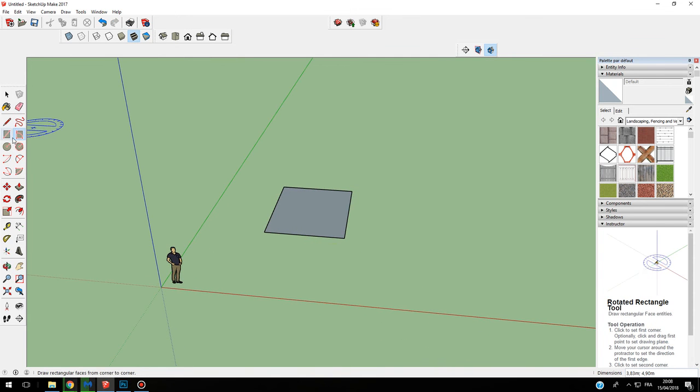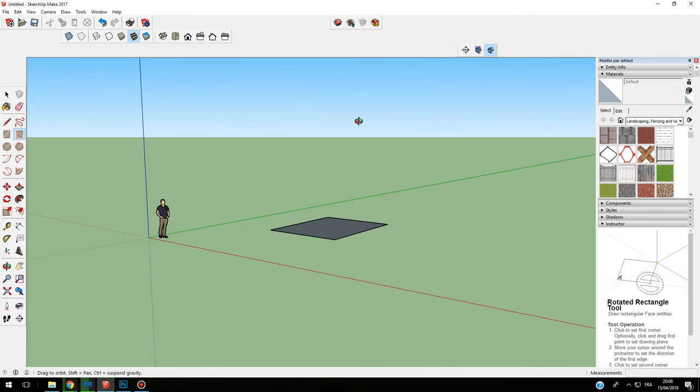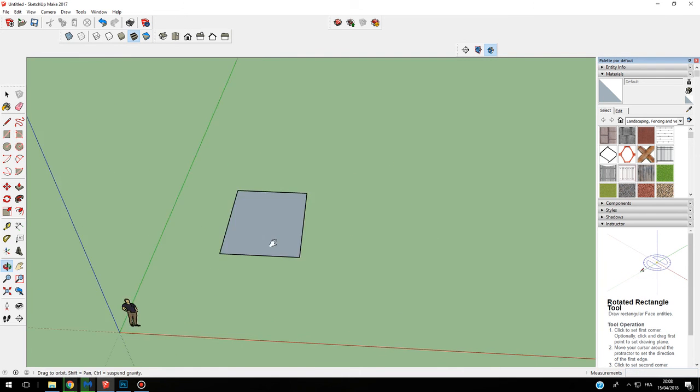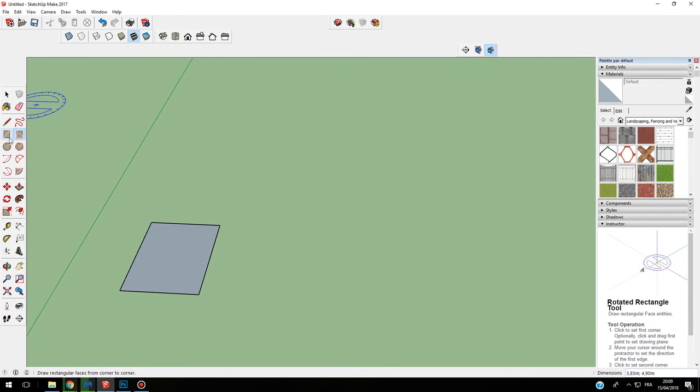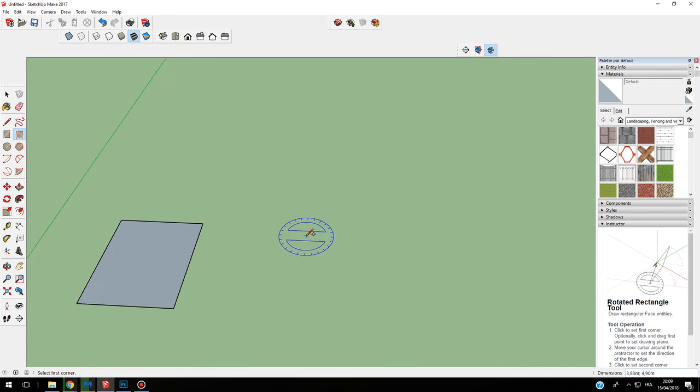We don't really use this tool, but sometimes it can be useful. Generally we use just the simple rectangle, but it is to understand the principle.